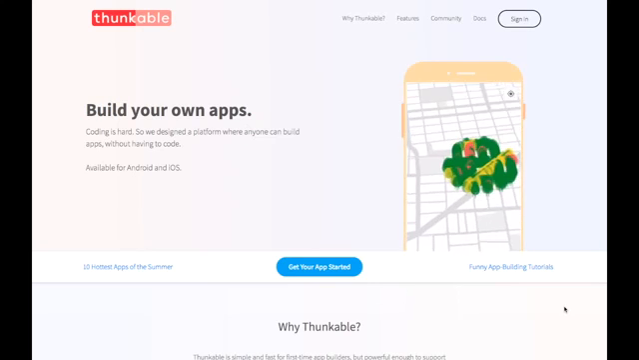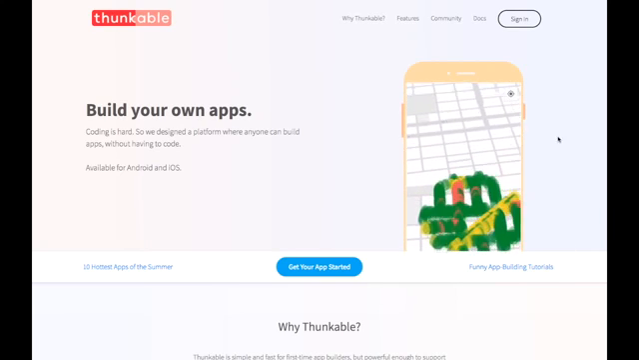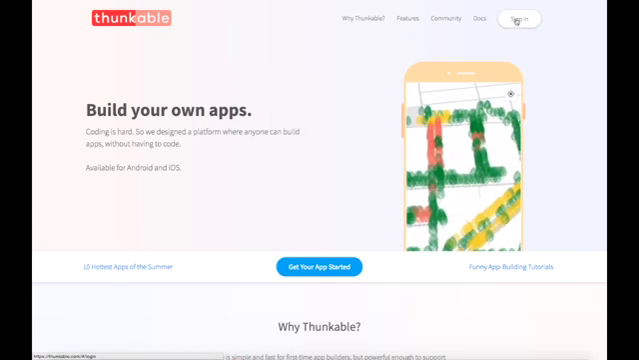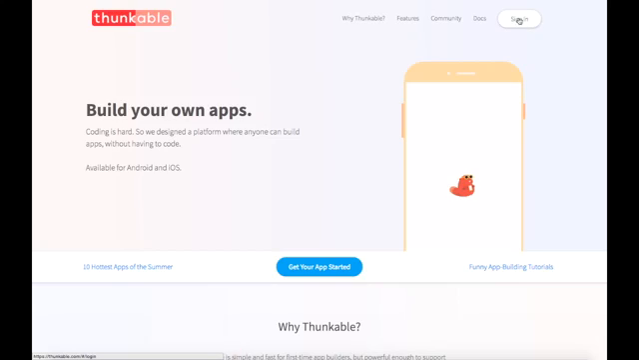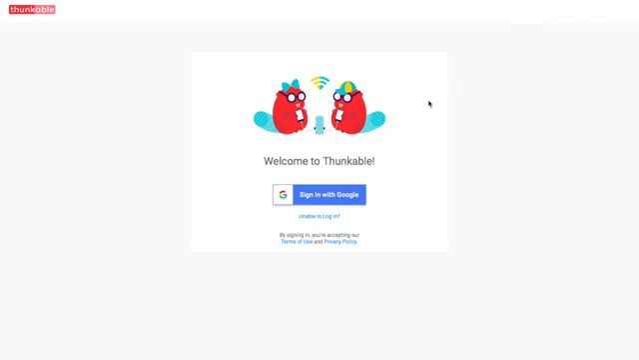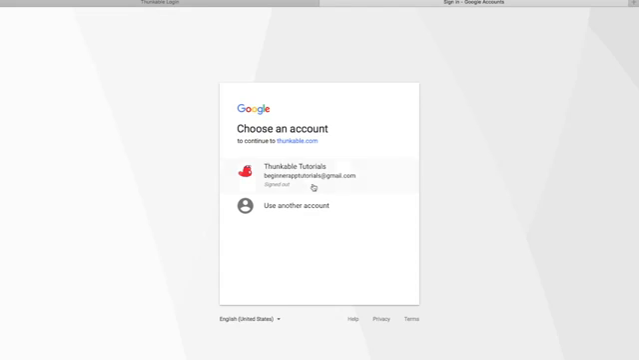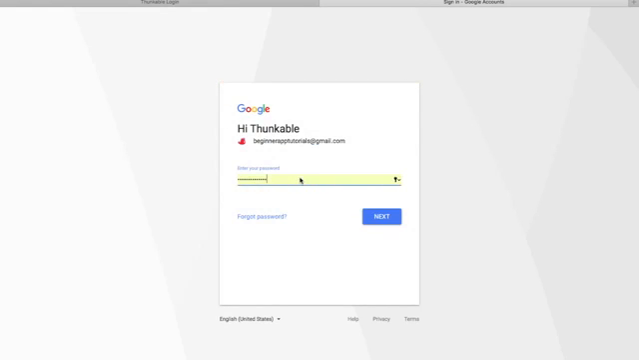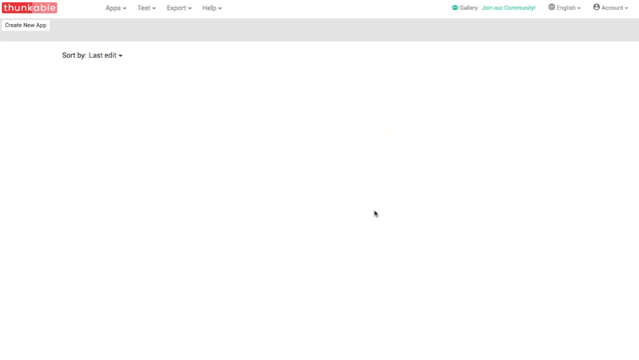On thunkable.com, click the Sign In button located on the top right-hand corner of the screen, over here. When signing in, you will have the option to sign in with a Gmail account, and if you don't have a Gmail account, they're free and really easy to sign up for. This brings you to your very own project list page.